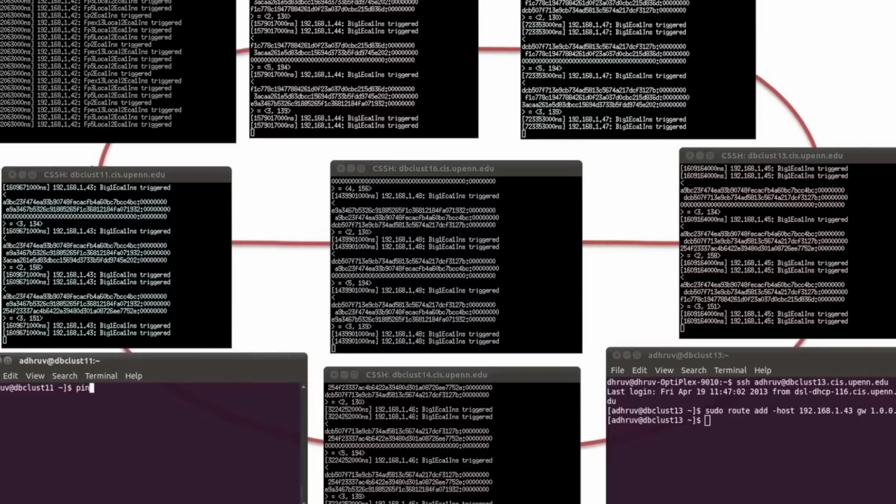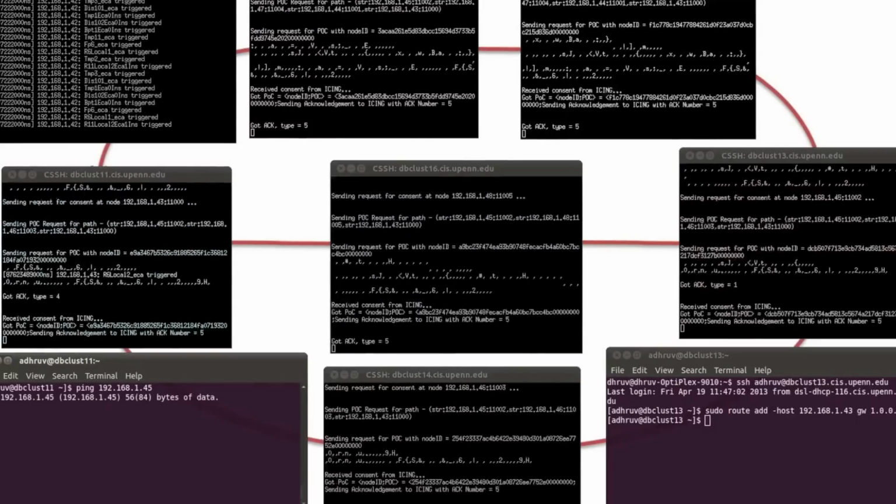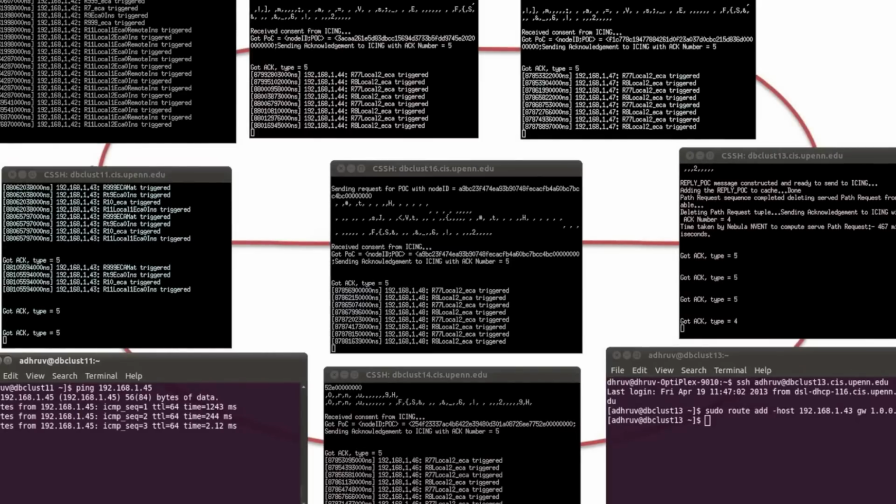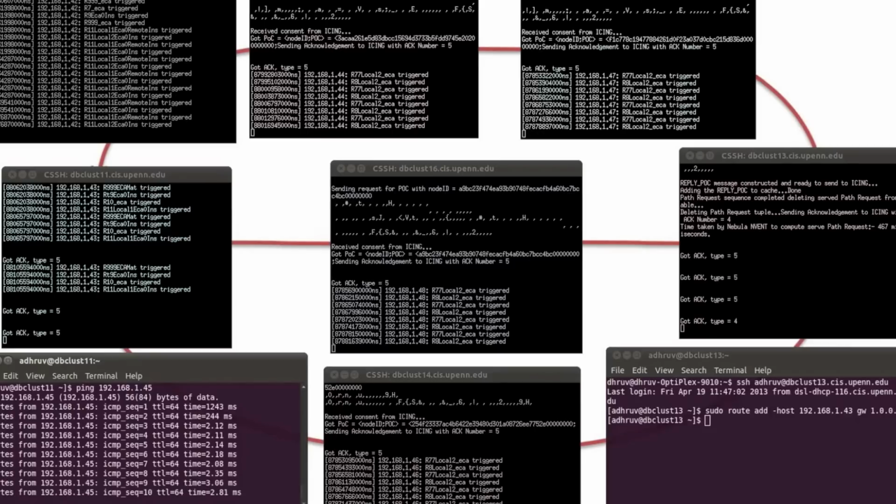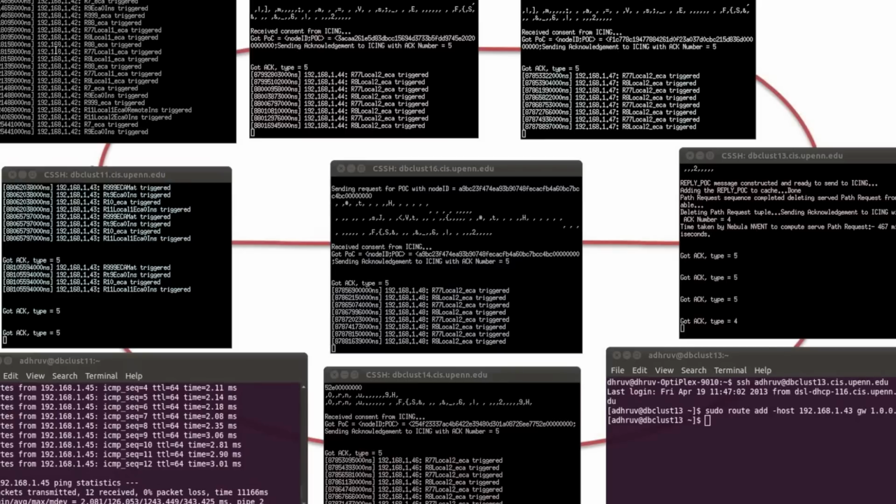As a next step, to see how the computation proceeds, we try and ping DB cluster 13 from DB cluster 11. This triggers a number of NDlog rules at the Zodiac instance that is responsible for DB cluster 11. The path broker computes each of the paths and gathers the consent from all the nodes on the path.